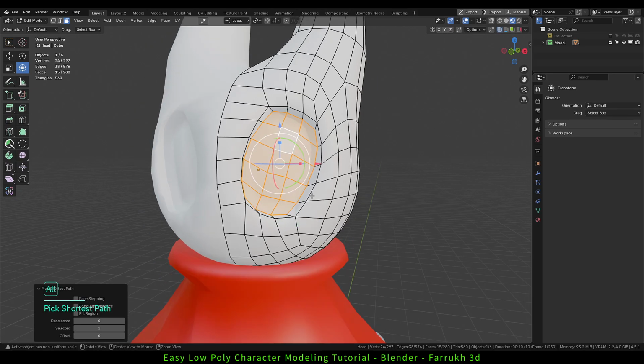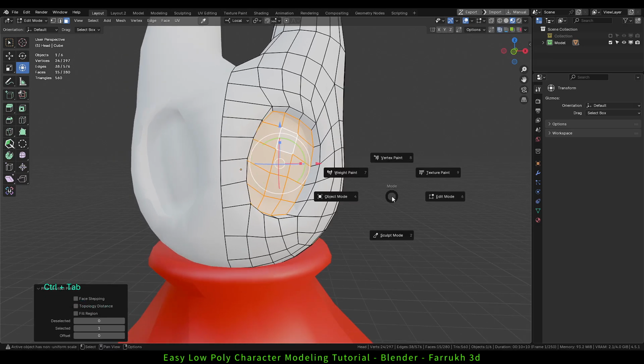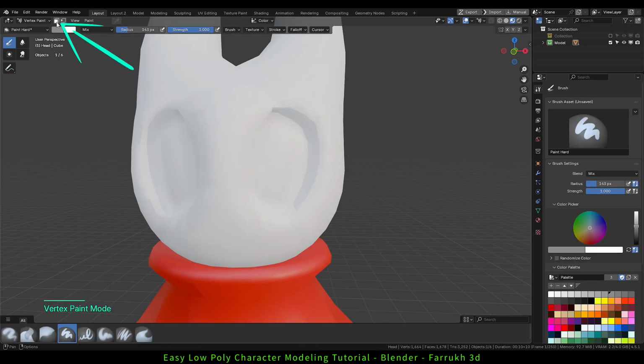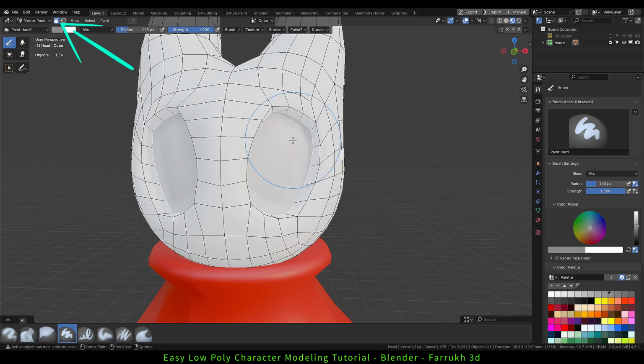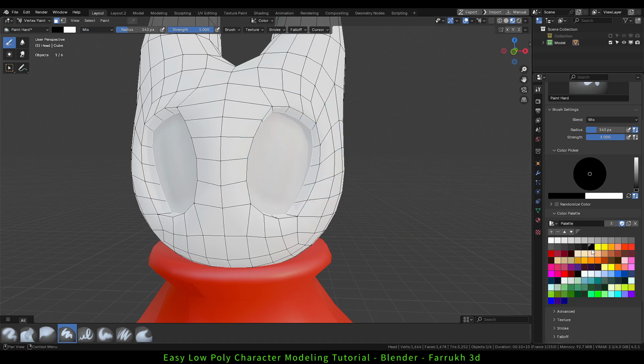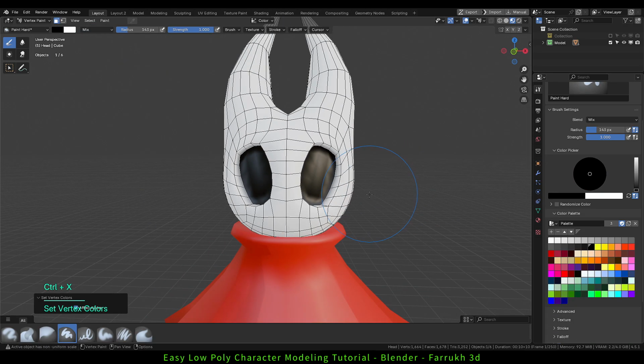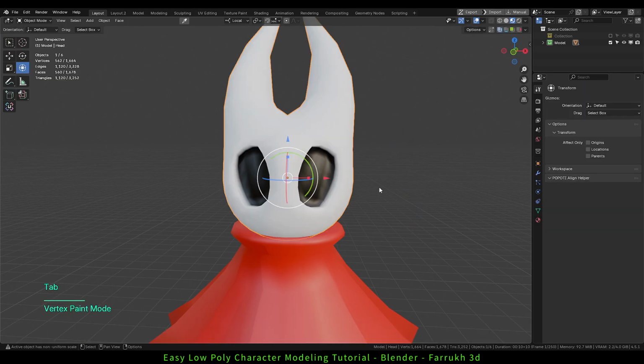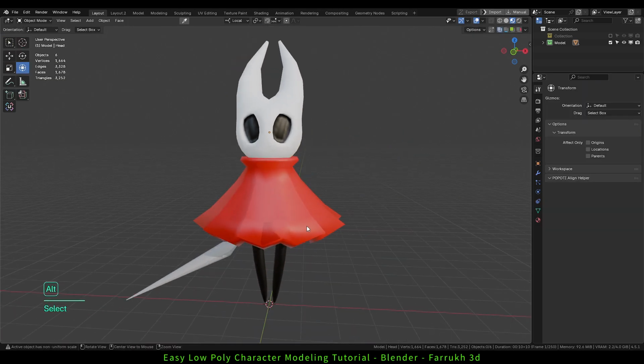Now switch to vertex paint with the selected faces. Turn on paint mask button. The selected faces will be masked. Use a black color to fill. In this way you can quickly assign simple solid colors. You do not have to create any UVs or texture sets.